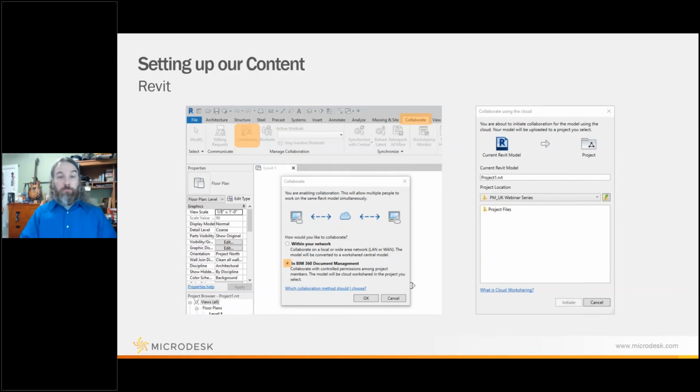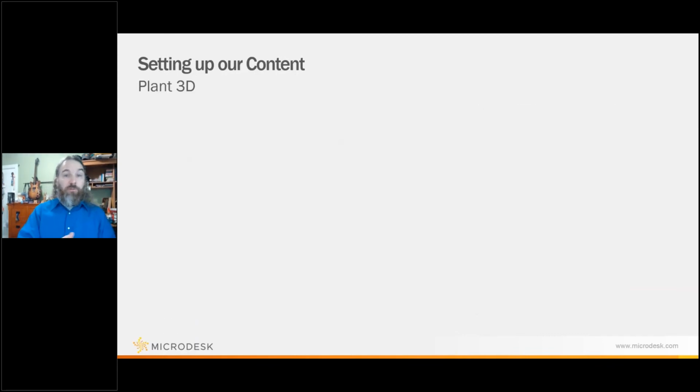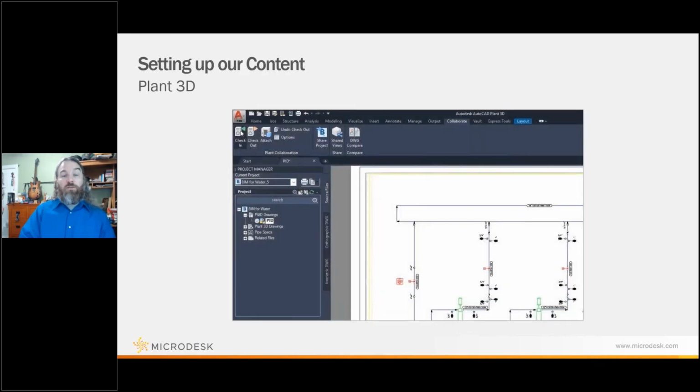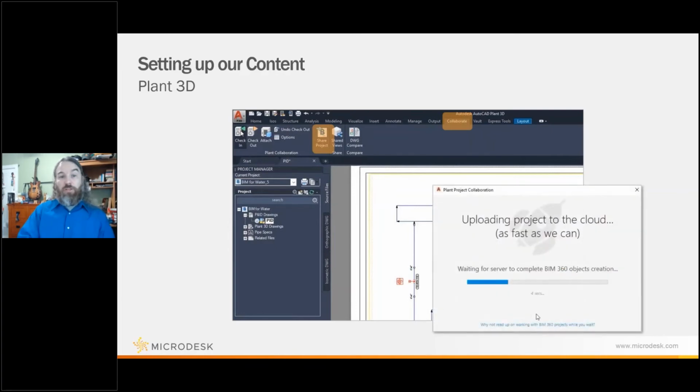Now, similar to the Revit workflow, if I'm using Plant 3D, what I need to do is be inside of Plant 3D. This process allows me to go to the Collaborate ribbon, and there's a Share Project. From there, I'll choose the project, and it'll start uploading that project to the cloud. So very similar in many respects to the way Revit does.